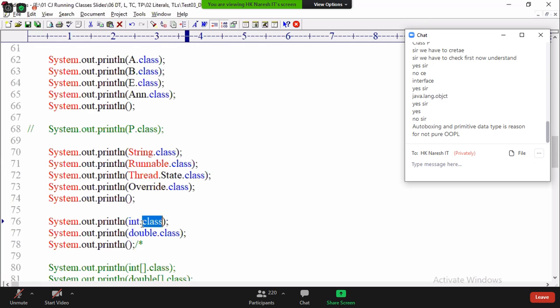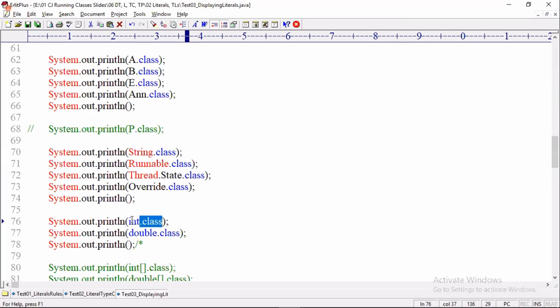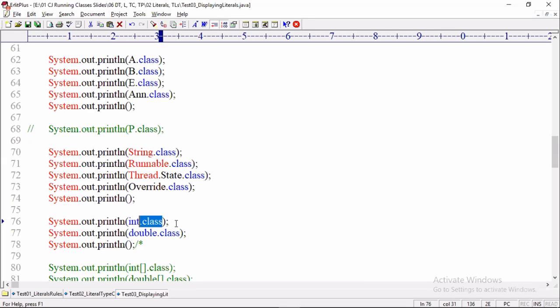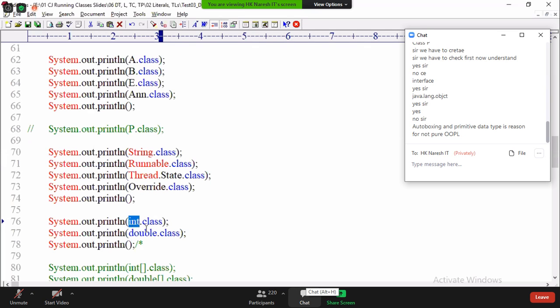Are you catching my point? Dot class syntax is not only allowed for classes, it is also allowed for primitive data types, because dot class syntax represents a java.lang.Class object. Java.lang.Class is meant for representing all data types of Java, primitive and reference data types, everything. People do not have that idea, that's why they say it is a class in the background. It is not a class, it is a primitive data type only. Is it clear to all?